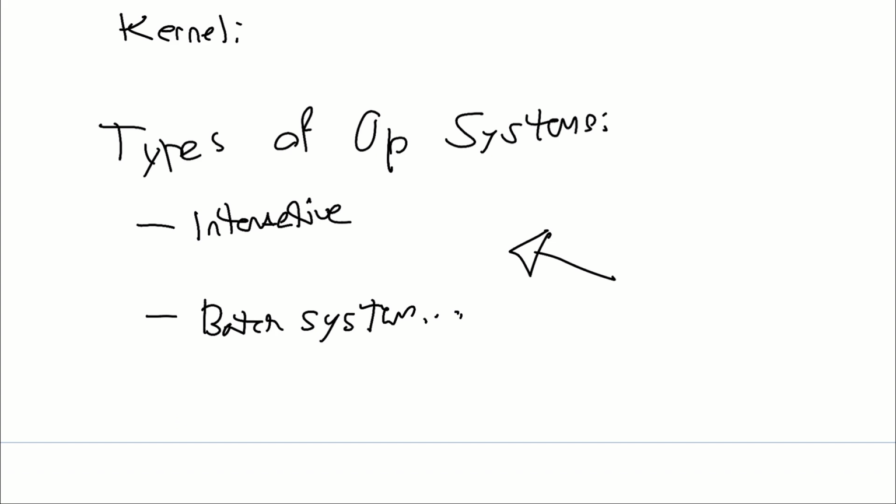So these are different systems, and even the book says the batch system is not really used nowadays. But there is one important thing to understand from it, and that is that a batch system requires something known as a monitor, or there's another name for it in the book, resident monitor as well. But let's talk about just a monitor in the basic sense.